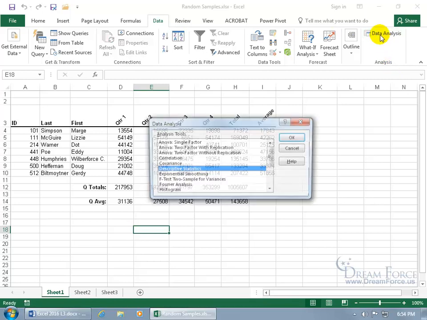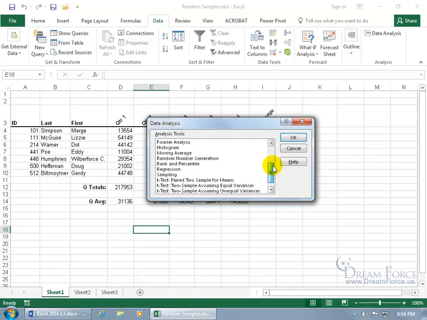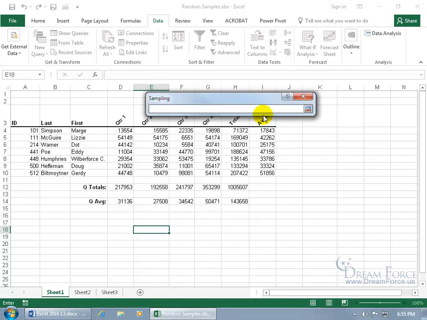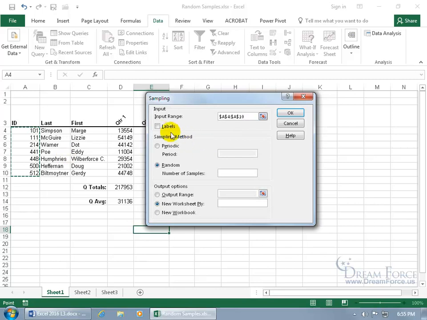Click on it, then scroll to and find Sampling, and click OK. Now what's the input range that we want to take a sampling from? Well, you can click on the collapsible dialog box button and select the range, the employee ID, hit enter to pop it back open, and you can include the labels. If I check that, it'll include the ID label here, and I don't want to do that.